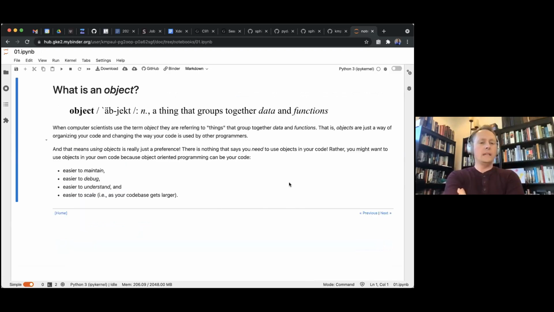So let's start with what is an object. To computer scientists, an object is something that groups together data and functions. It's that simple. That means for the most part, object-oriented programming is really just a way of organizing your code in a way that makes it easier to maintain, debug, understand, and hopefully scale. That is, as your code base gets larger, not in the parallel programming sense.